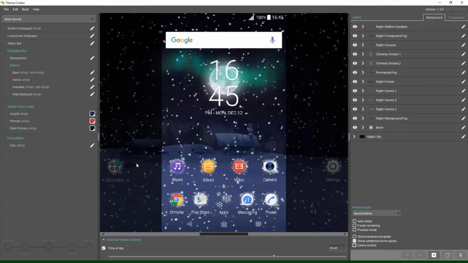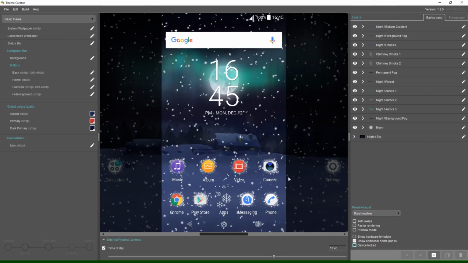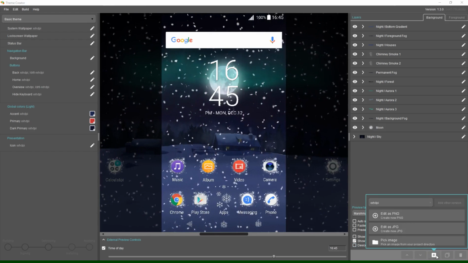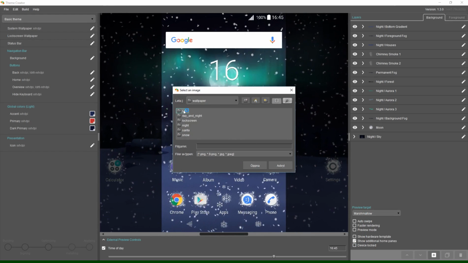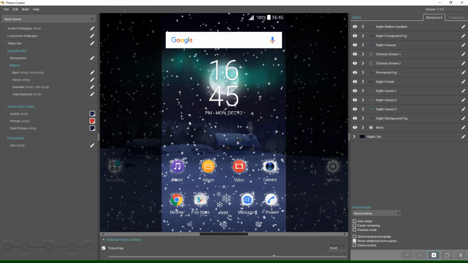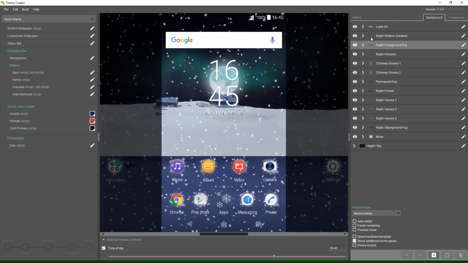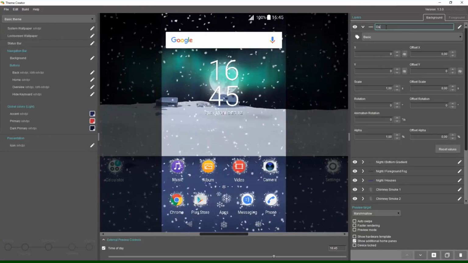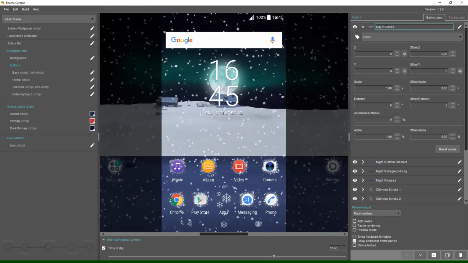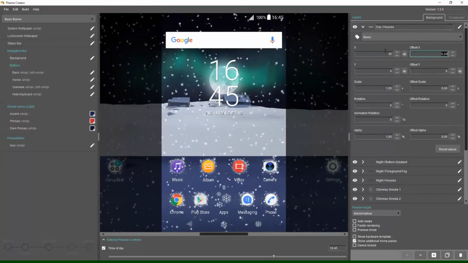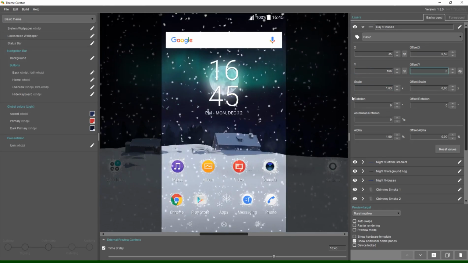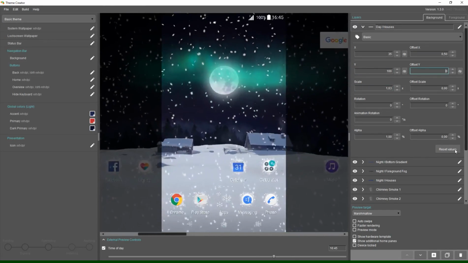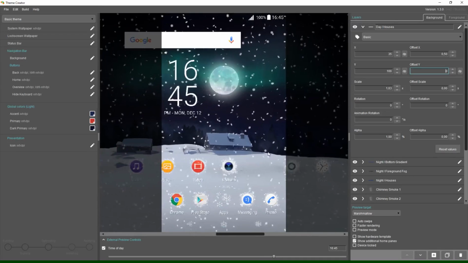I now want to create the day and night cycle in the wallpaper. I have a few night layers in my wallpaper, and all of them have a corresponding day version. To begin with, I'll add a day version of the house layer. I'll go ahead and give it the same properties as the night house layer. And now they move exactly on top of each other.